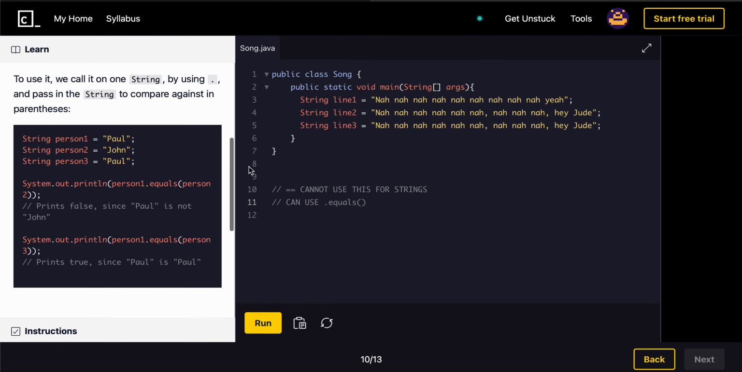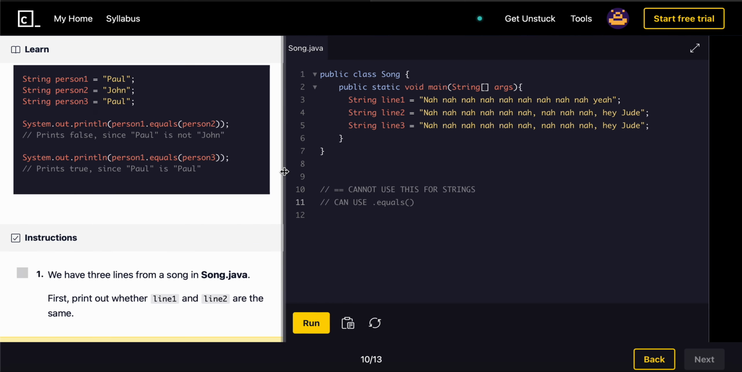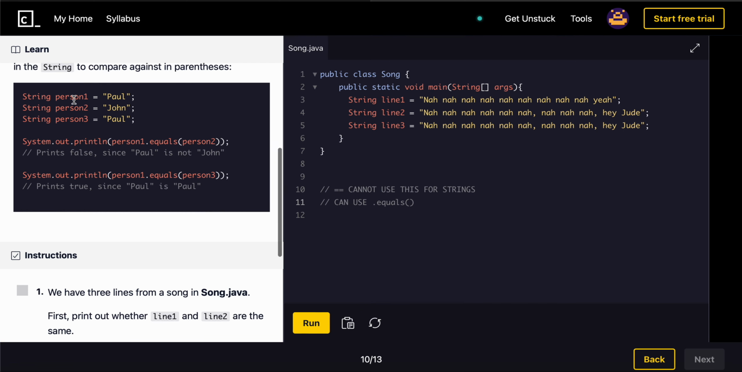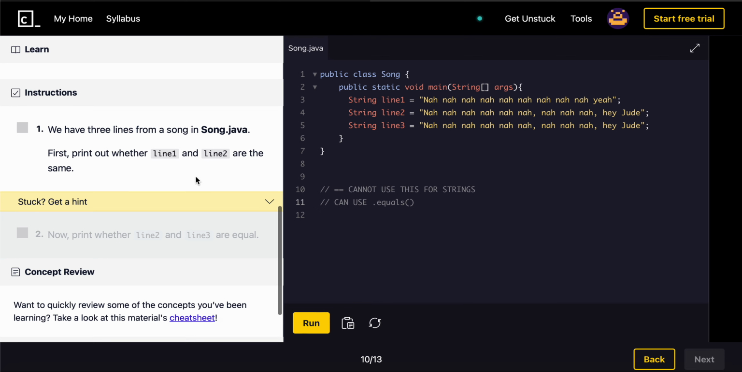So for example, let's say person one's name is Paul, person two's name is John, and person three's name is Paul. If we have person one dot equals person two, it's comparing person one and person two. This is obviously false, so it's going to print out false. Then you have person one and person three, which have the same name, so that's going to return true. So it's very easy to use. Let's go ahead and do it.